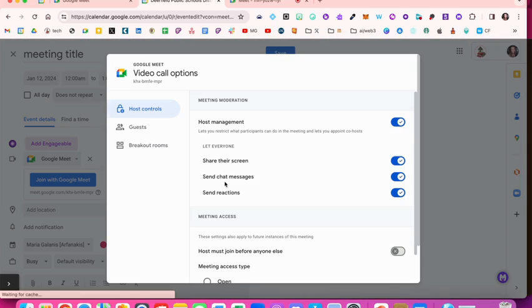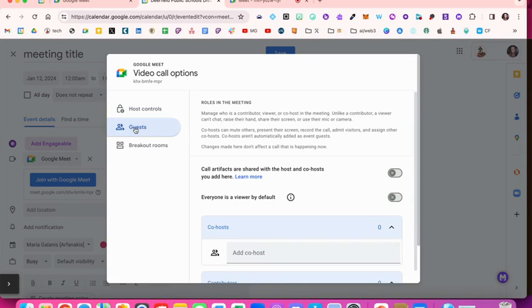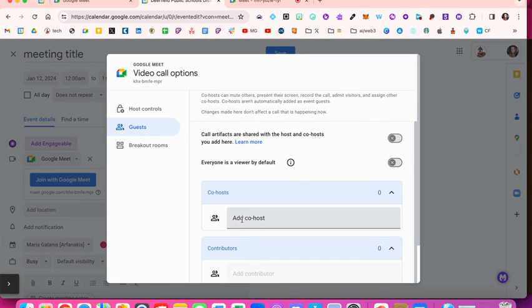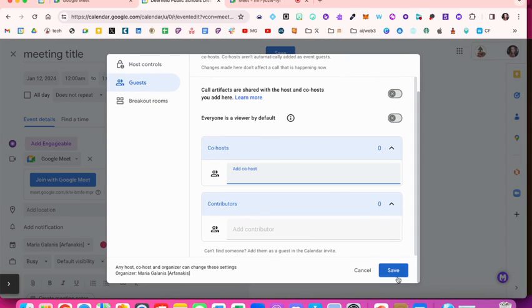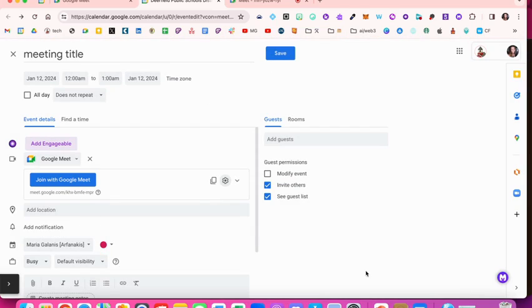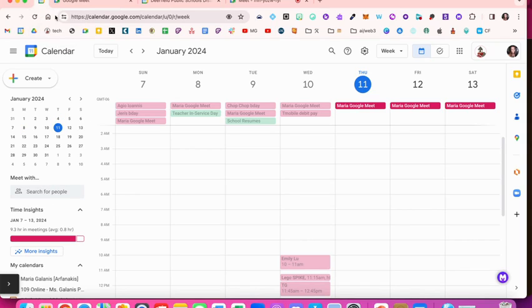Then you'll see your Google Meet is created. Select the gear. On the left-hand side, select Guests. Type in the co-host email address, scroll down and save, and that's how to add a co-host to a new meeting.